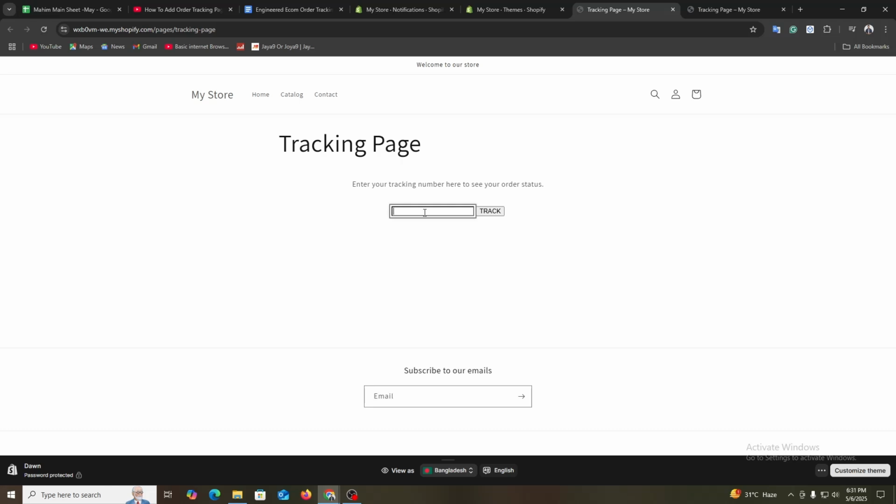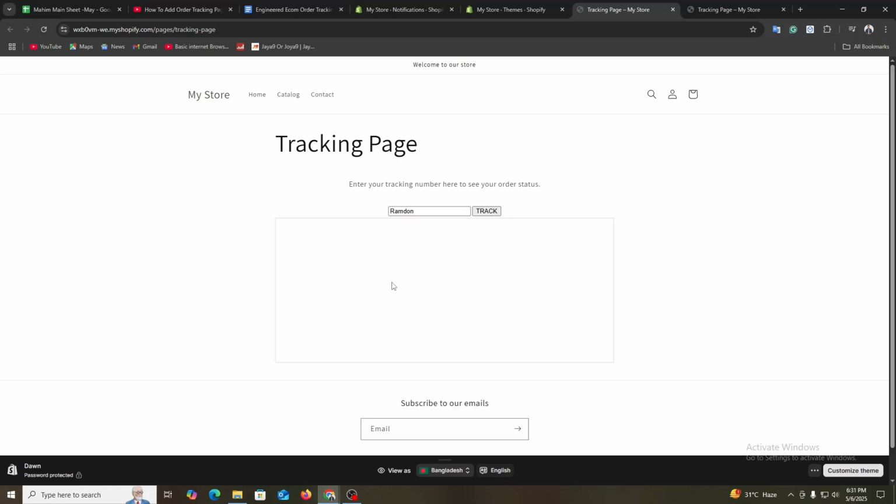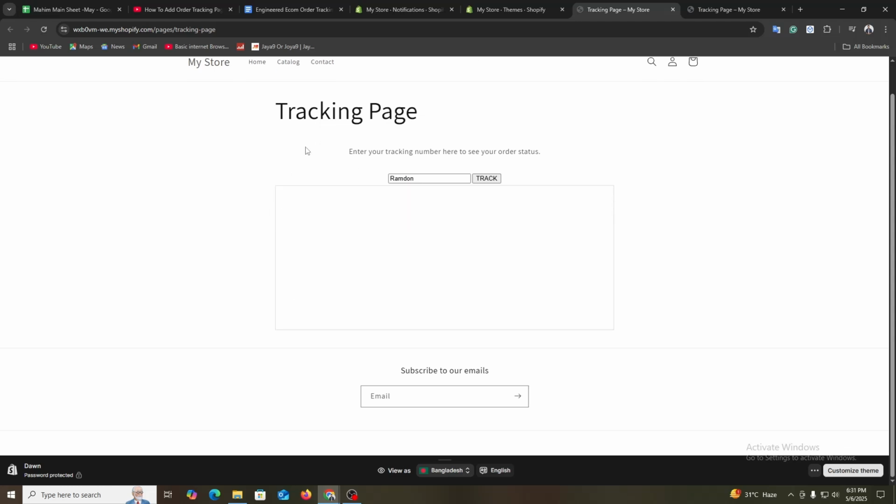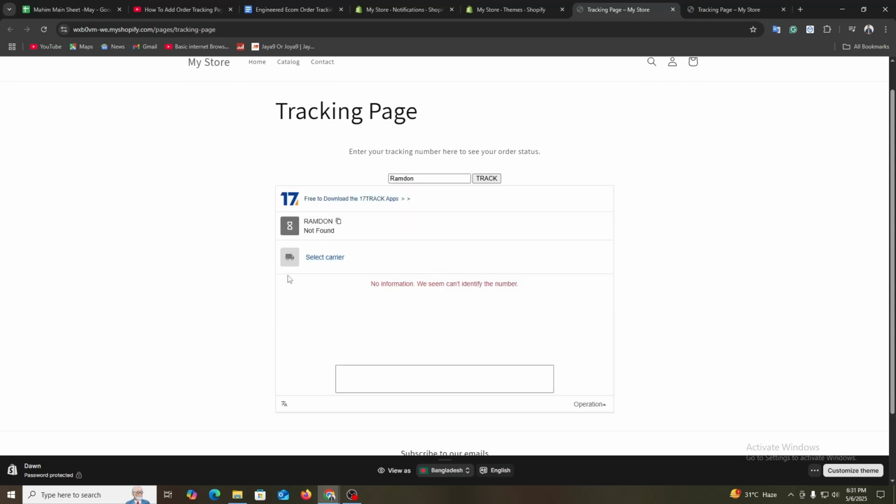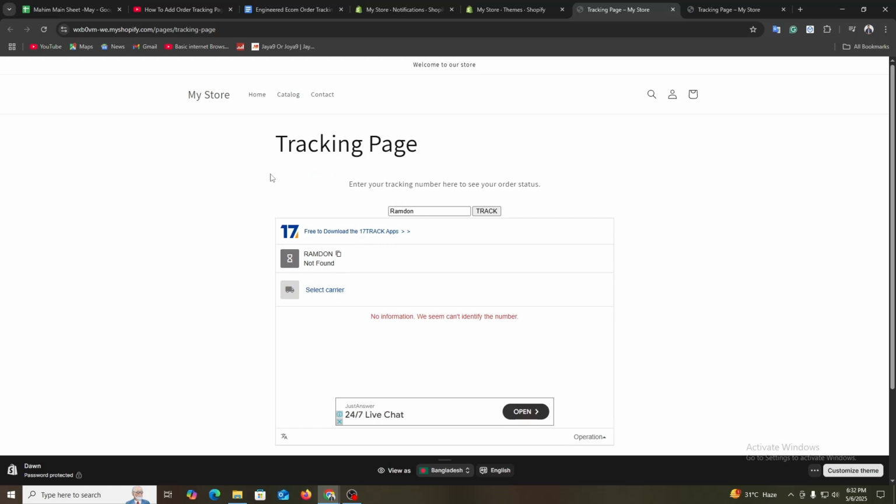I am going to enter a random number, and just click over here on the track button. Hit the track button, and you can see that this is our tracking box and our tracking is working. In this random number we don't have any tracking number, that's why we are seeing not found. So eventually you can see our tracking page is completed, and right now we want to add this tracking page to the navigation bar, so our customers can easily access this tracking.